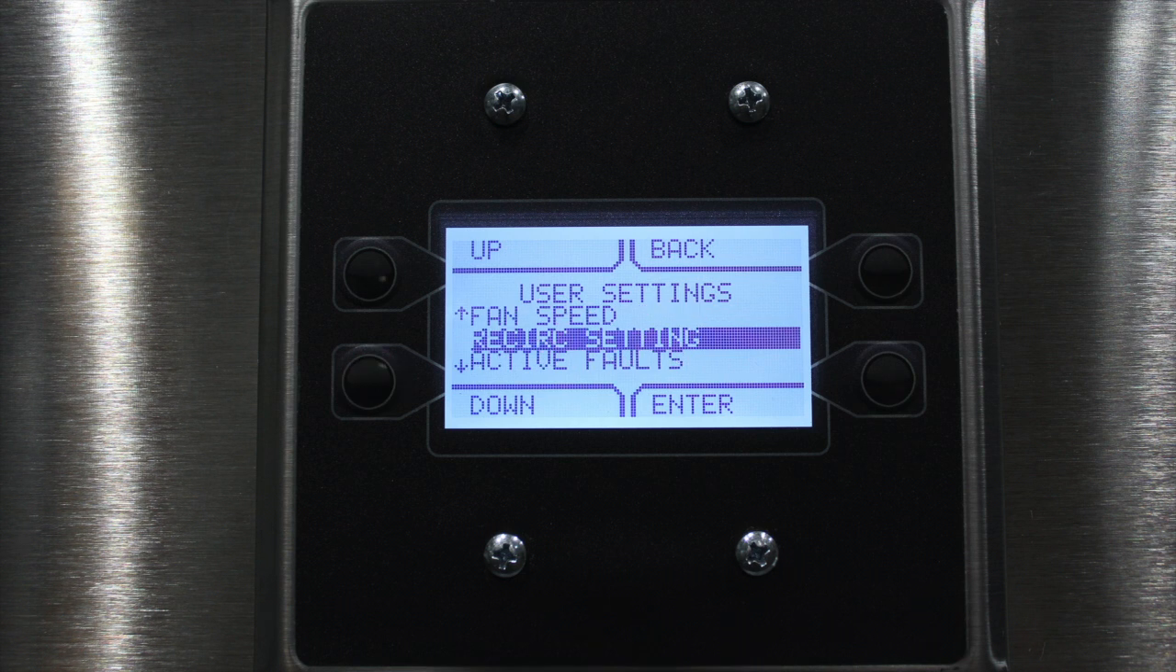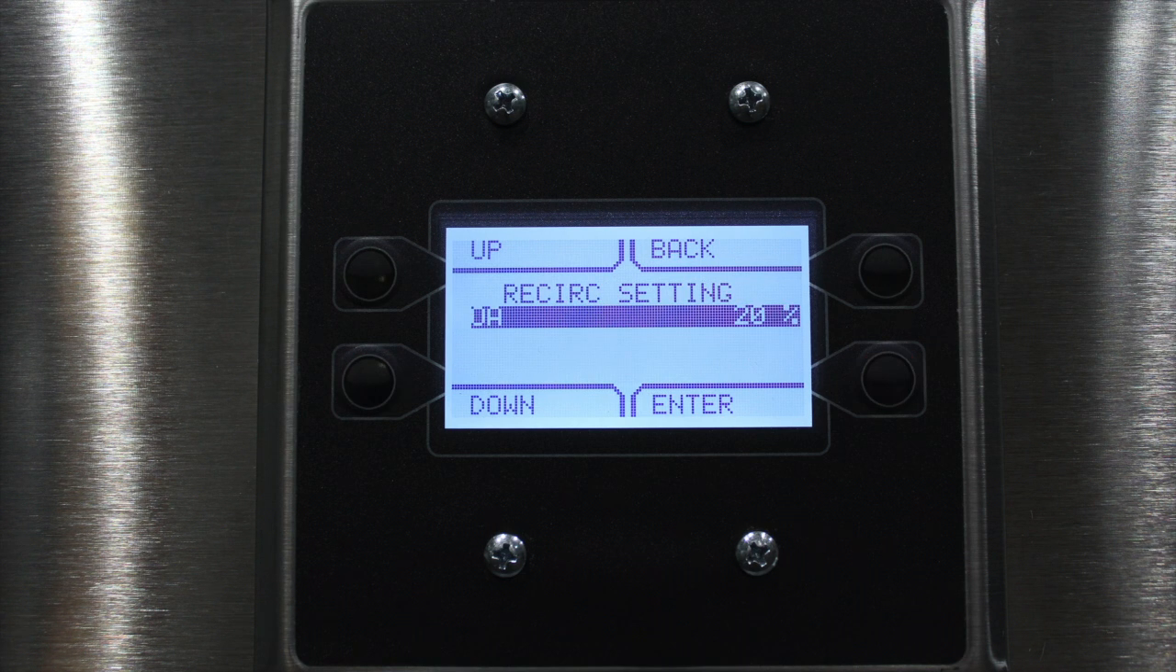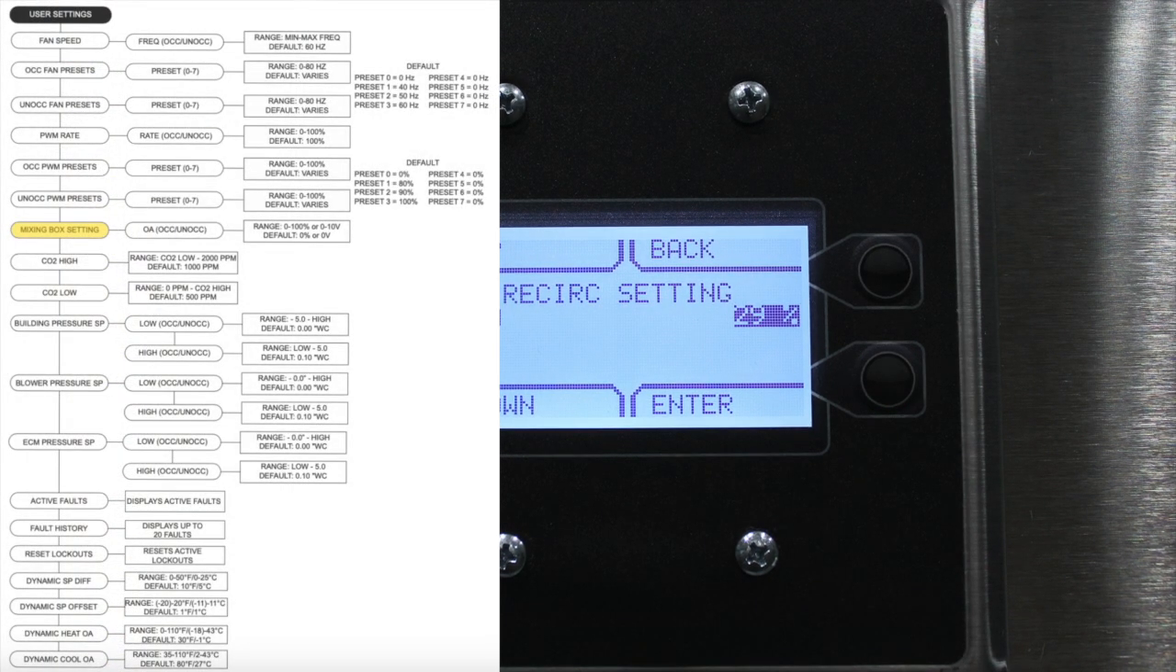Following fan speed is RECIRC settings. From here, you can adjust the amount of outside air you want mixed with the recirculated air. Note that RECIRC settings is called mixing box settings within the menu tree.